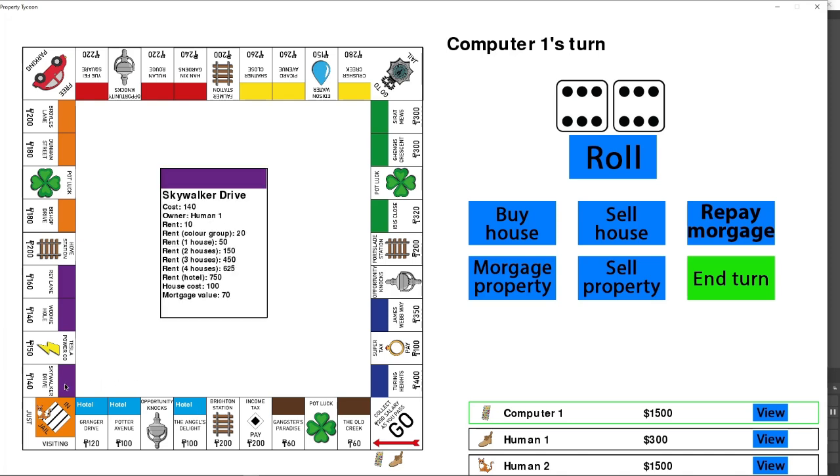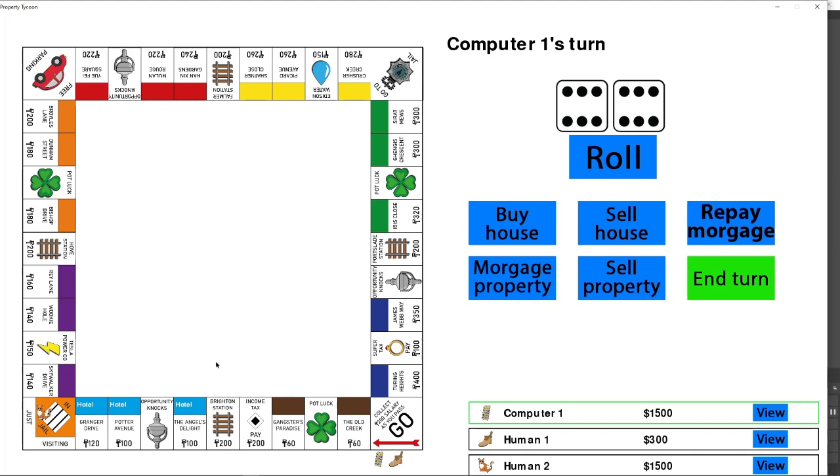Human 1 also owns this, but even if he sold this for 140, he would be up to 440, which wouldn't be enough to pay for the rent. So the game should automatically sell this to the bank and give the remaining money to Computer 1. Also went ahead and put Human 2 in jail already. You can see him sat here in jail. So we'll show what happens there as well.